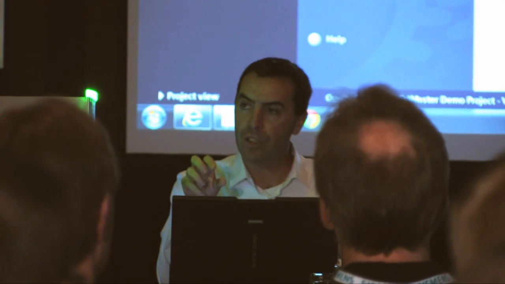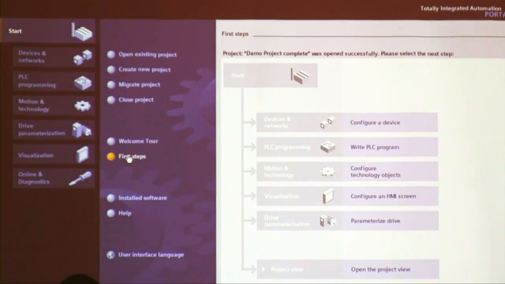It also helps you with some online and diagnostics information, your installed software, and all the little movie clips, the little help guides that Keith mentioned yesterday. They're all in this welcome tour here at the start. So you can go in and look at them in here. So that's your portal view. If you're new to the software, you're going to start there. That's your first view. Of course, the main view is our project view.